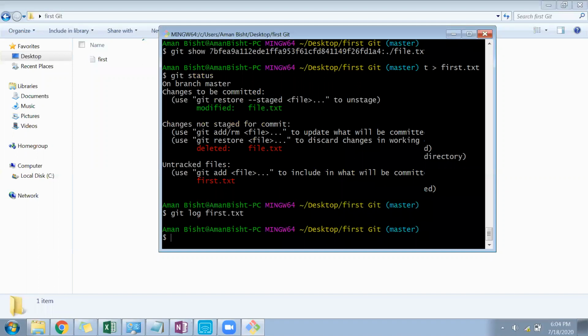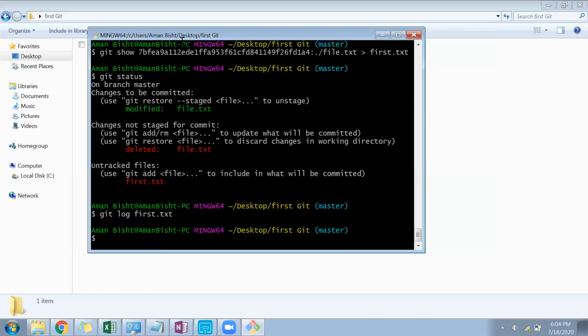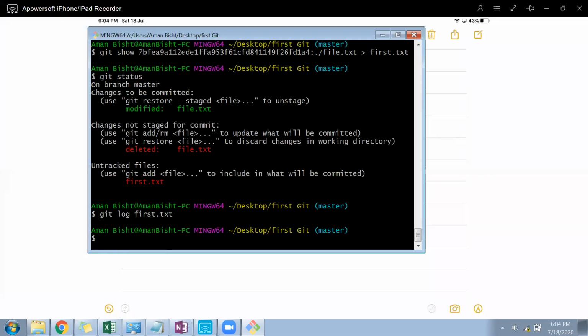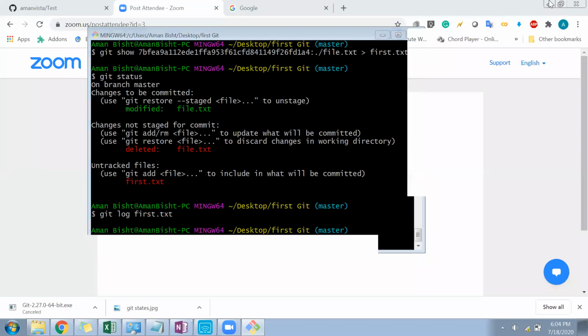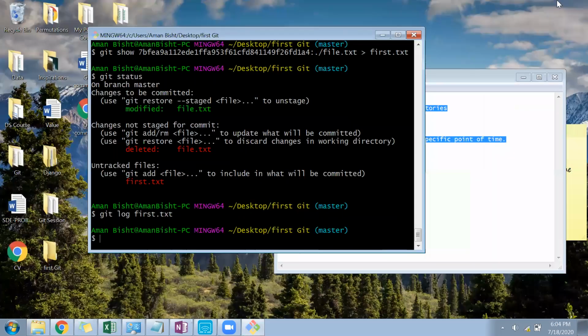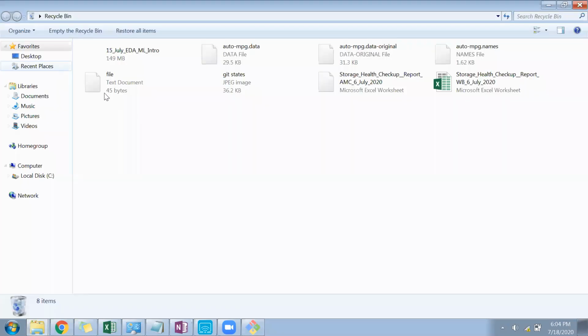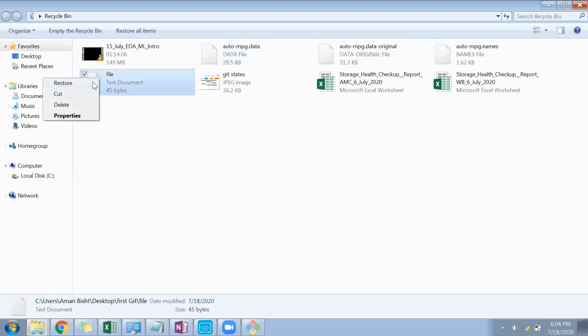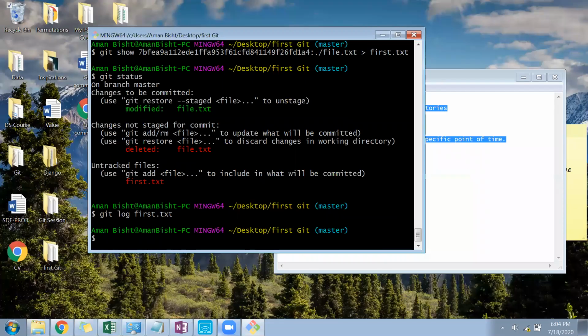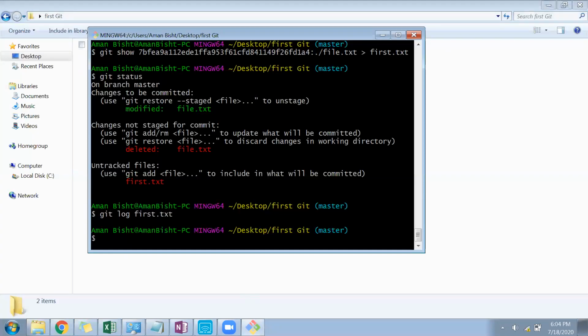It is not showing. Changes not staged. Why is this showing? We can get back the file, but what has happened over here? We'll see this later because I've made some mistake in this. I'll restore this file for now. How we get back the deleted file, we'll see that later. For now I got back the file.